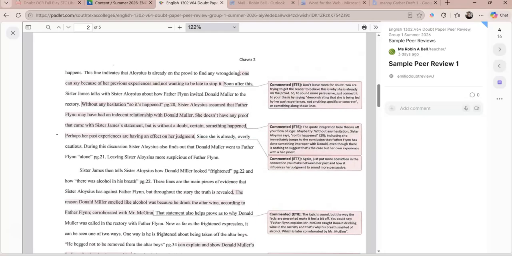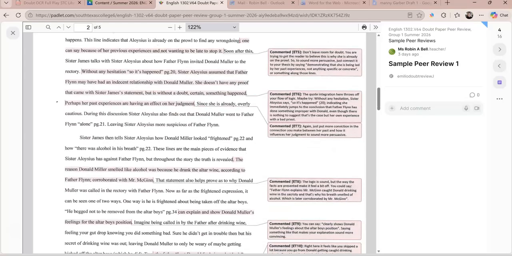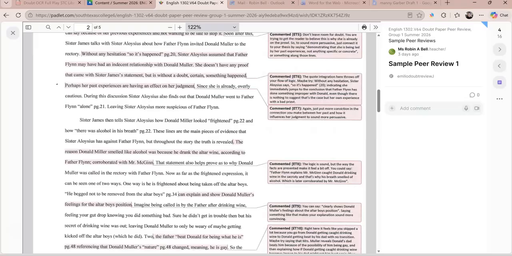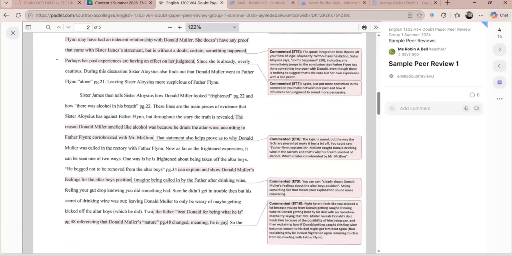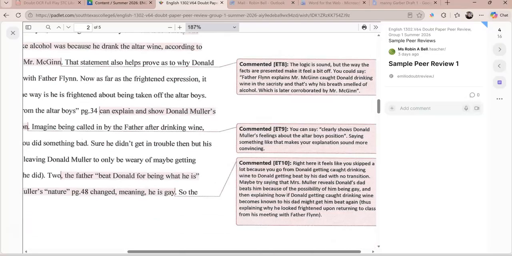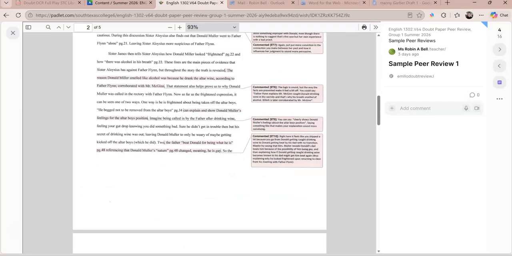So even if we look at one right now, let's look at comment number 5, where the reviewer says, "Don't leave room for doubt. You're trying to get the reader to believe that this is why she's already on the prowl. So to sound more persuasive, just connect it to your thesis by saying," and then he gives an example of what they could say. So that's a really specific comment. And the purpose of that is not to tell somebody what to say, but to illustrate an example of what could be done. So the idea is to be very concrete and specific, and you're doing this by yourself.